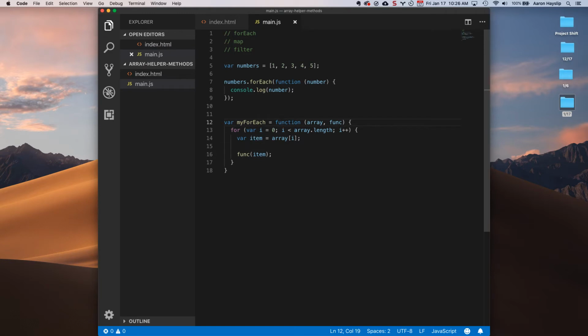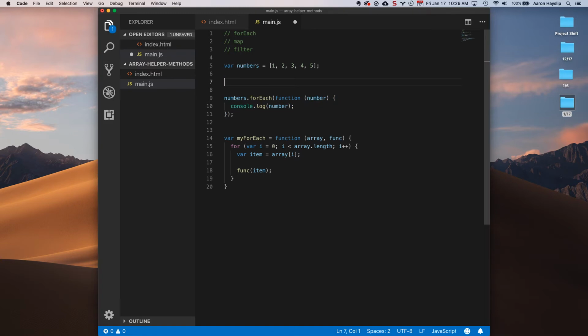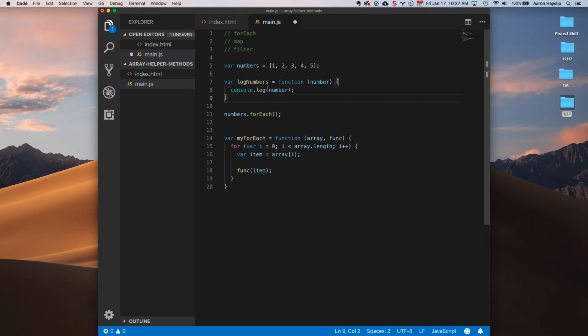Now, kind of ignoring this for one moment, if we go back here, this syntax, at least in the beginning, is kind of confusing, right? So what we can do is we can take this function and define it, pull it out of here, and define it somewhere else. I could say var logNumbers equals function. And then I can pass a reference in here. So the idea for forEach is that it takes one argument, which is a function that will be called for every item in the array. And now that I've got forEach, I can comment this out.